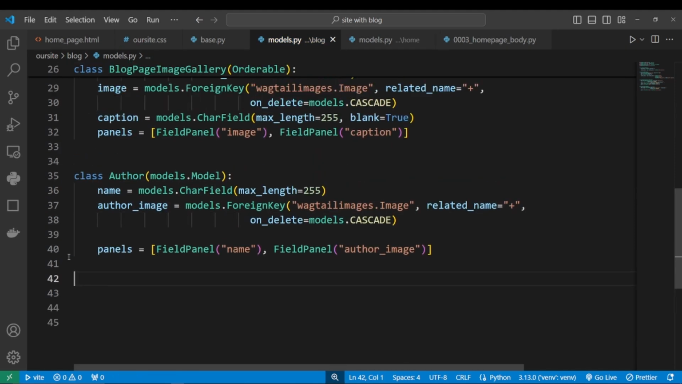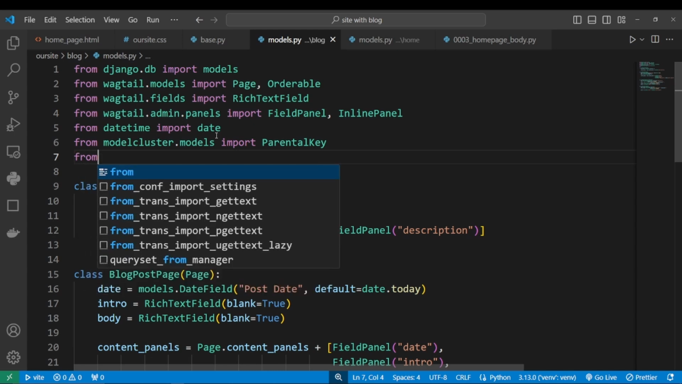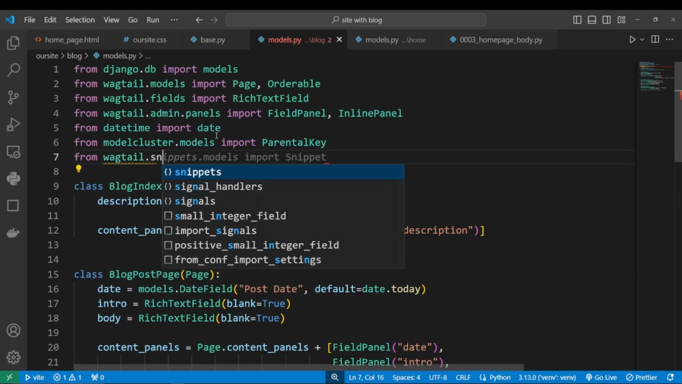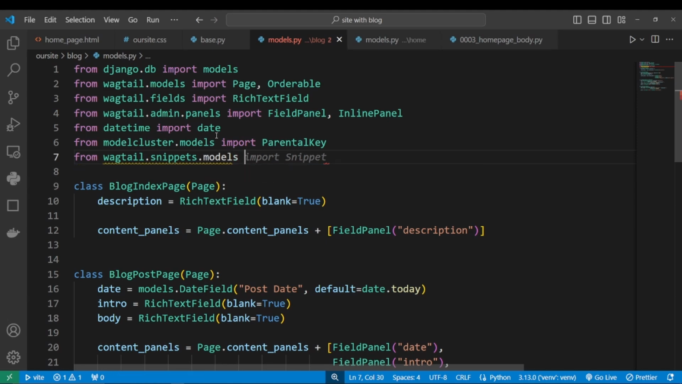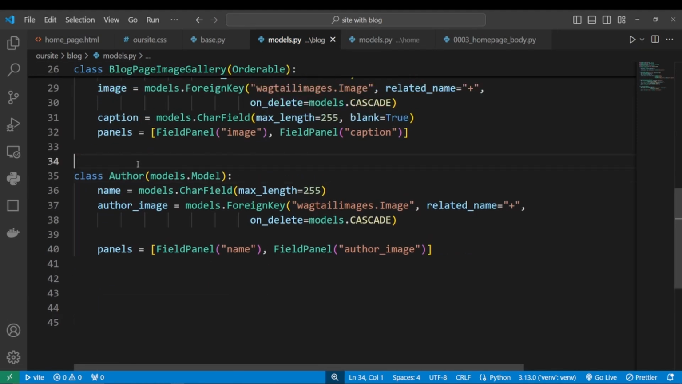And now in order to turn this model into a snippet, which is a very clever solution to add reusable content through the admin interface, all we've got to do is register it as a snippet. And to do this, we just import register_snippet from wagtail.snippets.models. Alrighty, and now to register it, we just use the decorator register_snippet, like so.